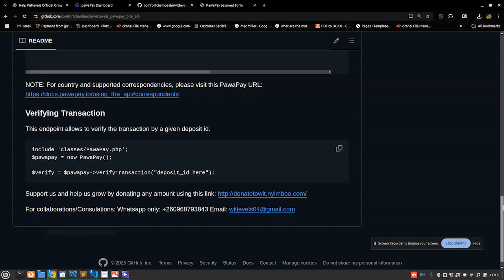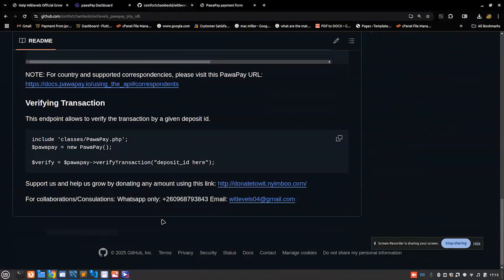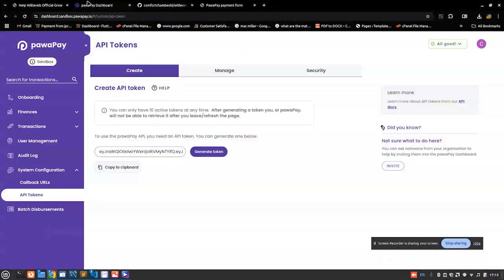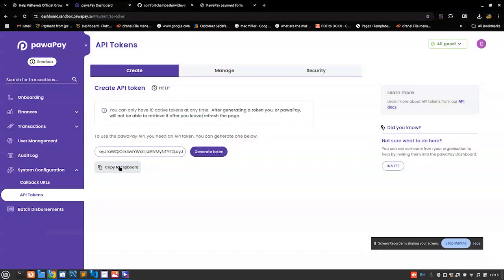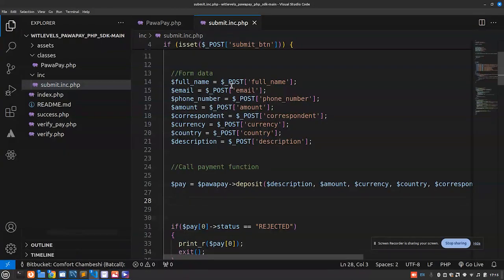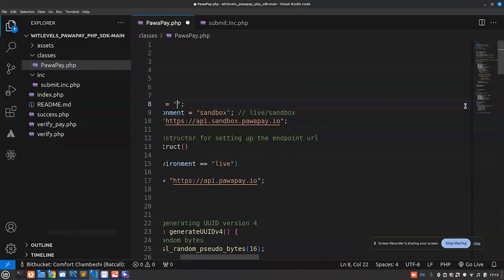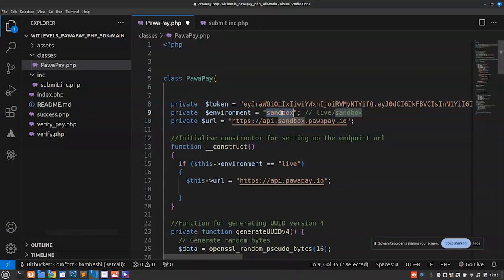Okay, so let's get it done. Let's get it done, fam. First I'm going to generate my Pawa Pay token. So here I'm just going to click on generate token. It's generated here, and then we put it together here. I'm just going to refresh this one. And then here the environment, I'm just going to leave it sandbox.